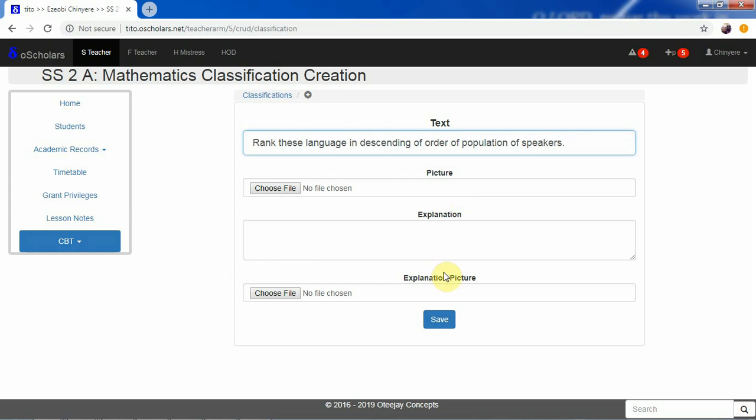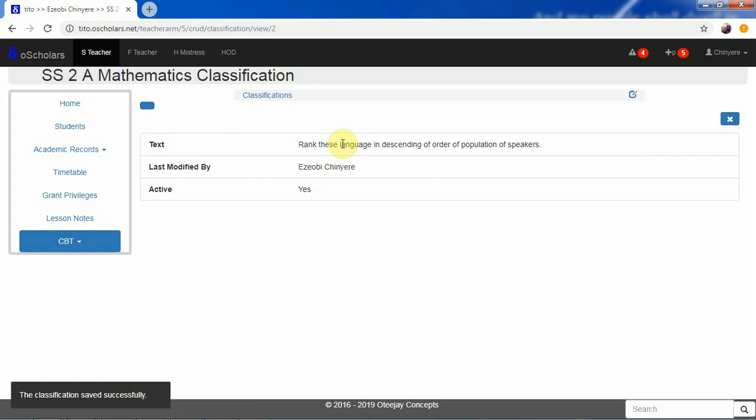We will not be using a picture for that. We'll not explain it, and even if we want to explain, we can come later and edit it and put the explanation right there. Let's click on save this classification. Then the classification saved correctly. This is a button which you can use to deactivate it. I use this one to edit it.